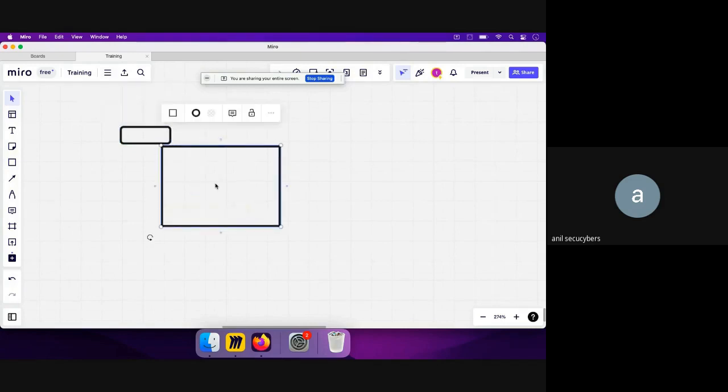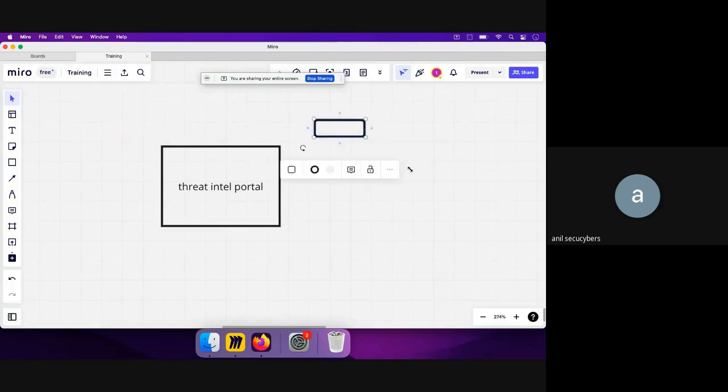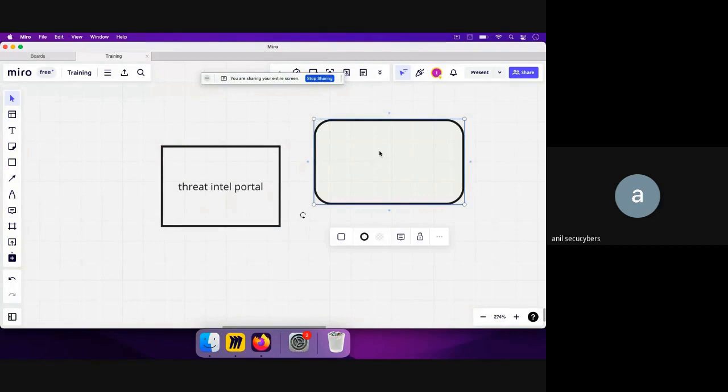So let's say this is your threat intel portal. And let's say, I don't know why my laptop is a little bit slow today. I need to figure that out later.